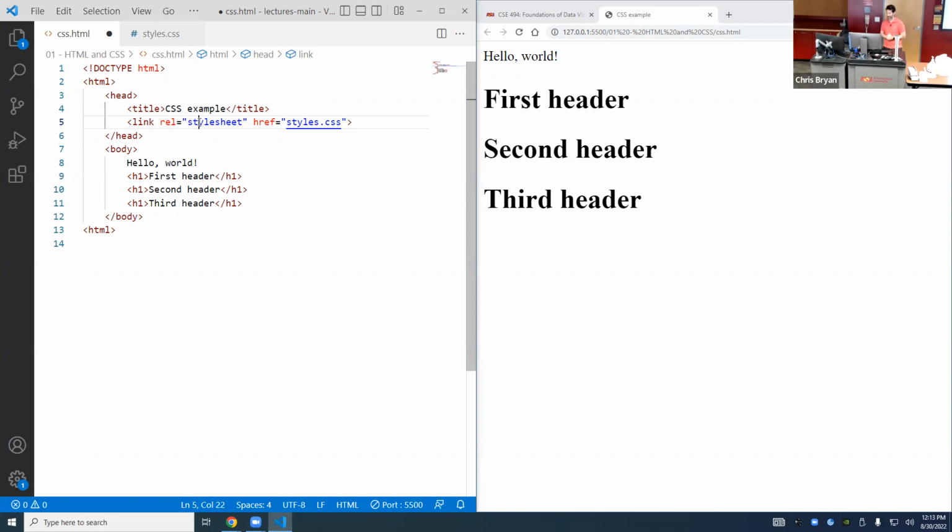Now, we talked a little bit about this on Thursday. Why don't I have to do something like this, where I have a closing tag on the link?